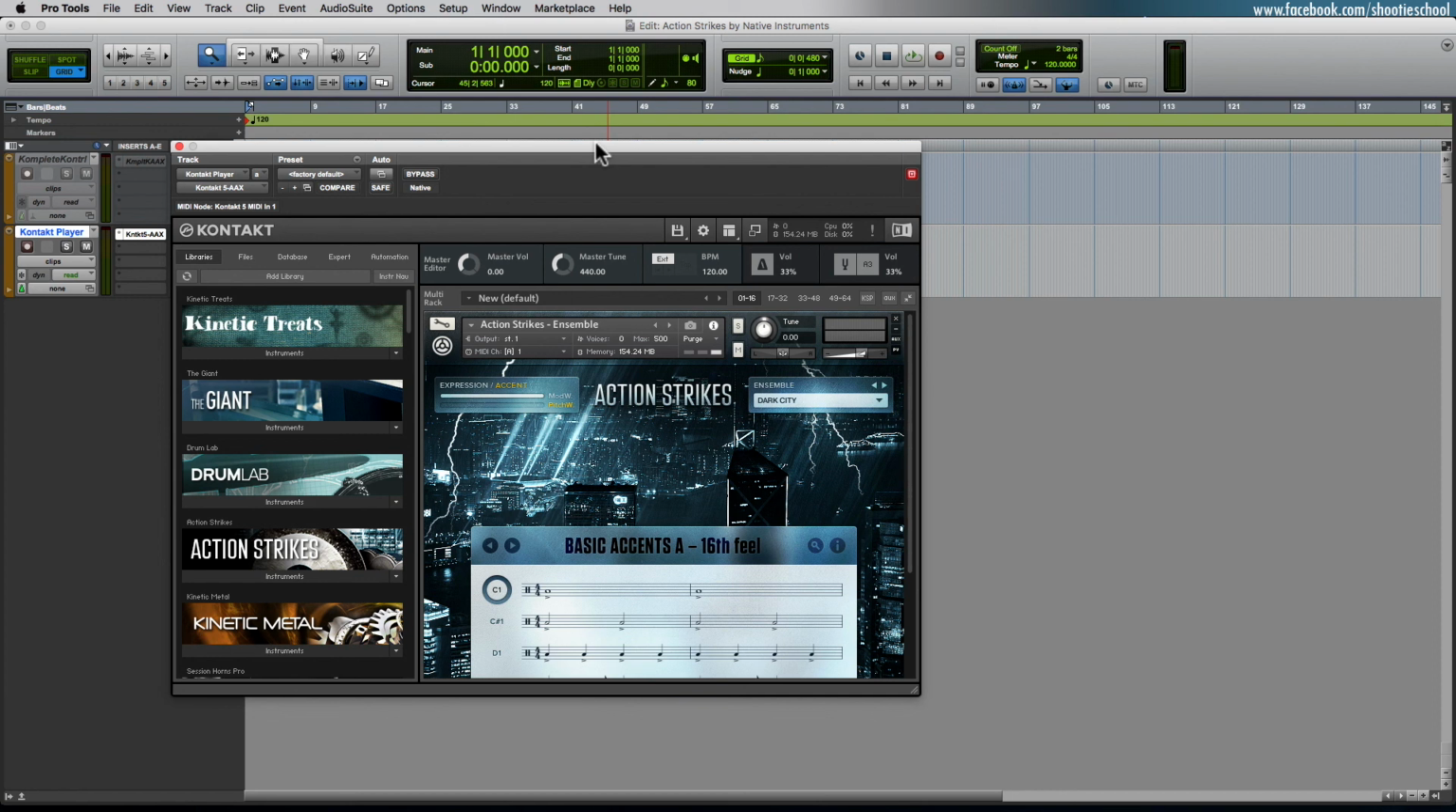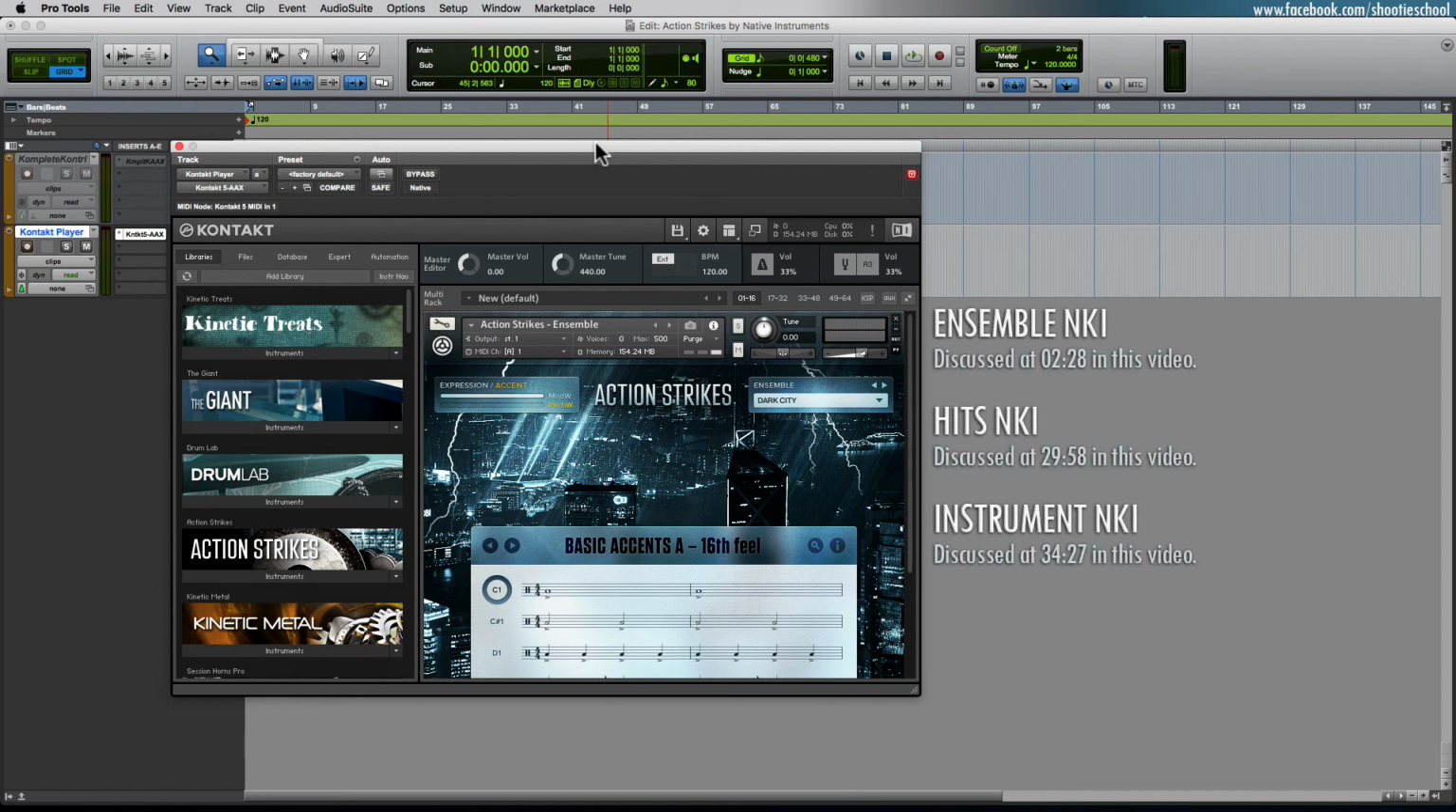Today we're working with Action Strikes by Native Instruments. This video is lengthy, so keep an eye out for navigation on screen or in the description if you're looking for a specific answer and not wanting to learn Action Strikes from A to Z.